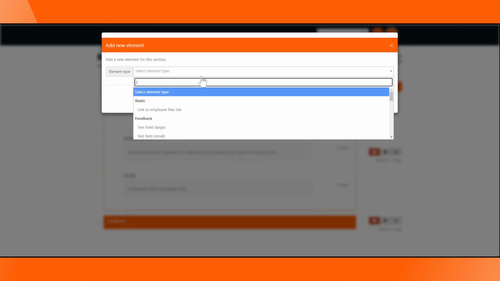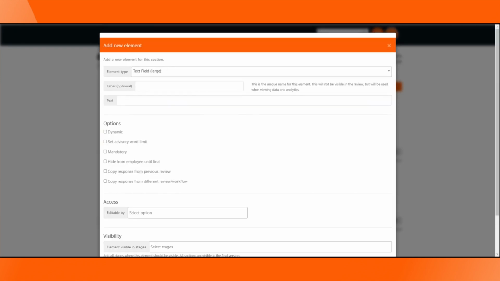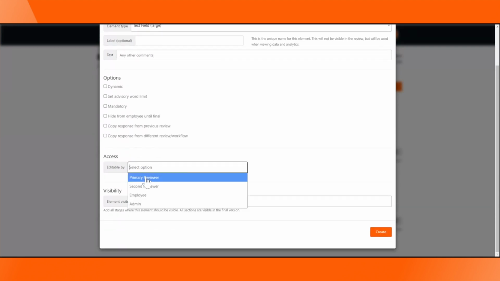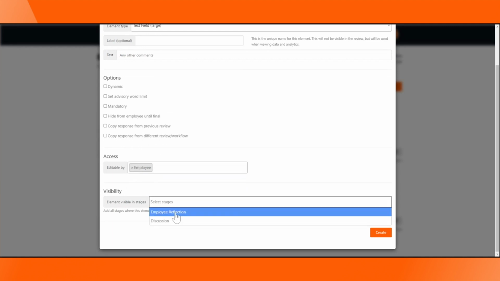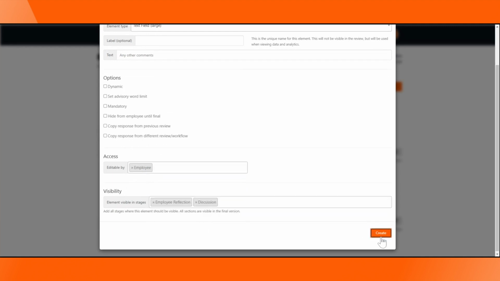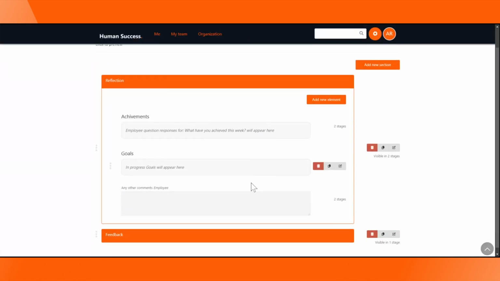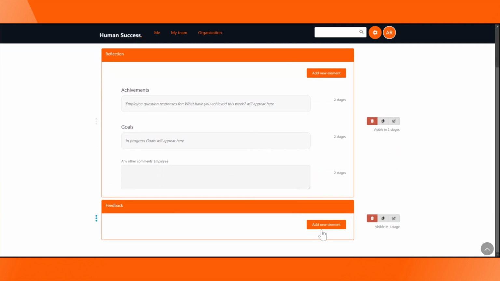Finally, we may add a quick text box, which will have any other comments for the employee to add. And now we have our text box. Finally, we'll add some manager feedback.